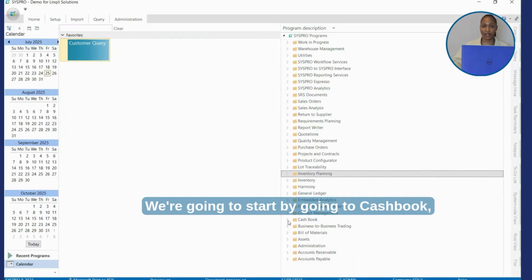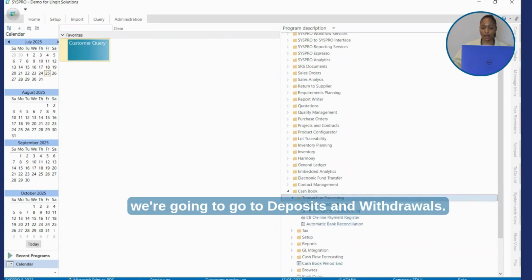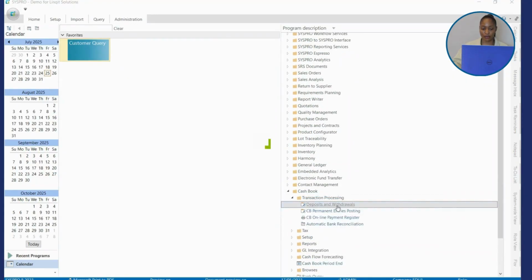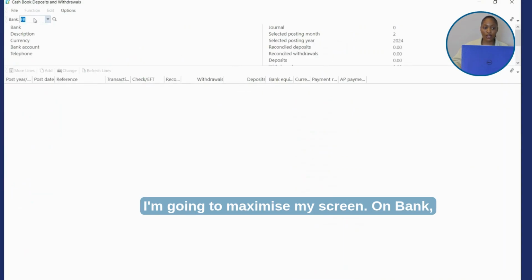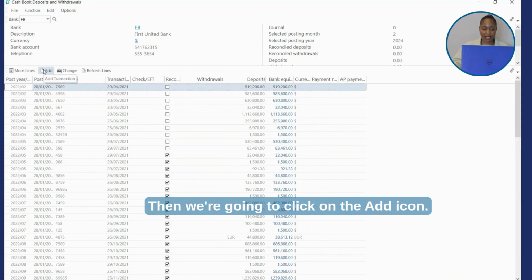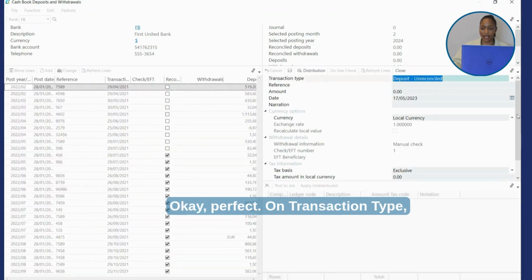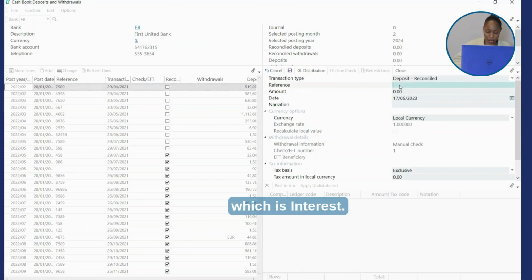We're going to start by going to cash book. Then we're going to go to transaction processing, and we're going to go to deposits and withdrawals. I'm going to maximize my screen. On bank, we're going to enter the bank code, then we're going to tap off. Then we're going to click on the add icon. Okay, perfect. On transaction type, we're going to select deposit reconciled. Okay, and then on reference, we're going to enter our reference, which is interest.